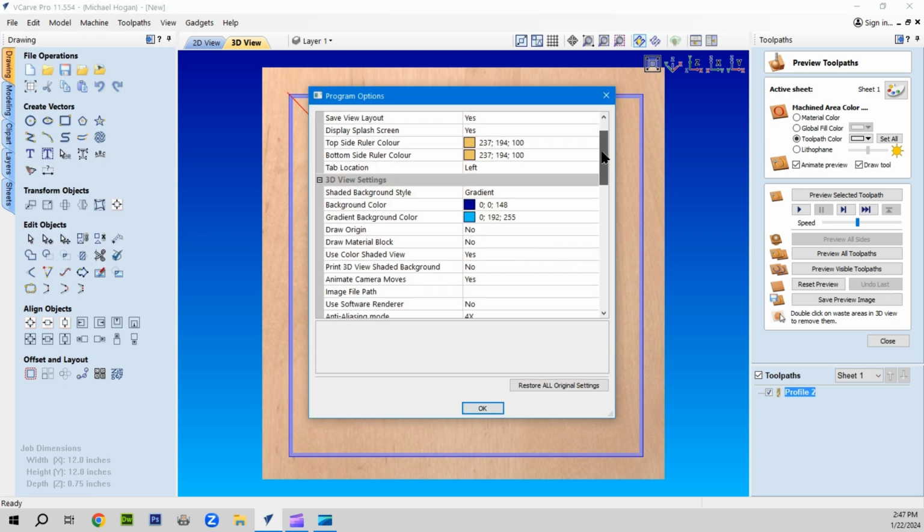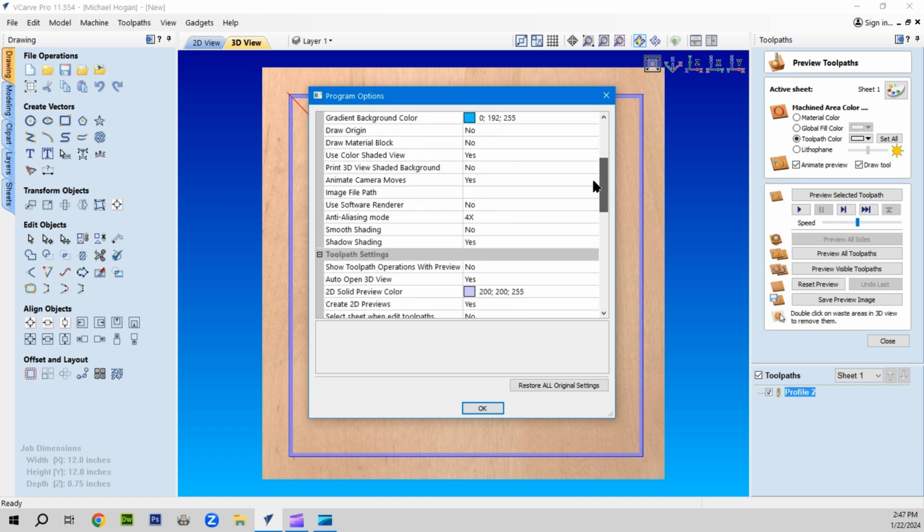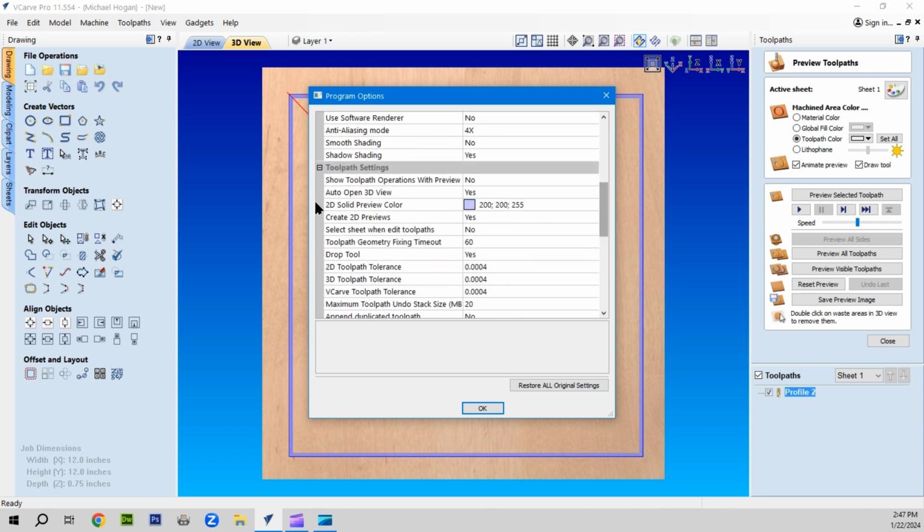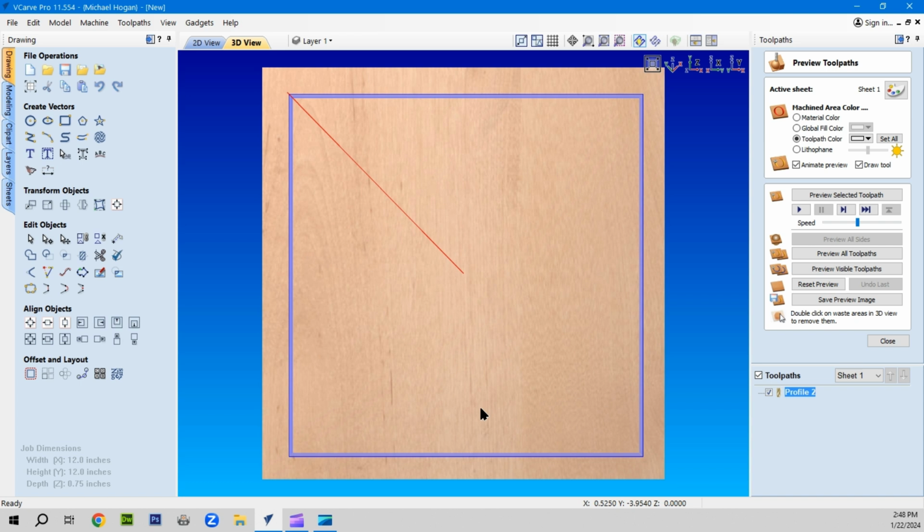And let's see if I can remember where to find it. Auto open 3D window. I have it set to yes. You can change that to no, and it will not automatically come to the 3D view. That way you can make more adjustments to or add more tool paths without it switching back and forth. I'm going to reset this back to yes because that's the way I like to have mine. But that's another feature that some of the forum members have asked about.